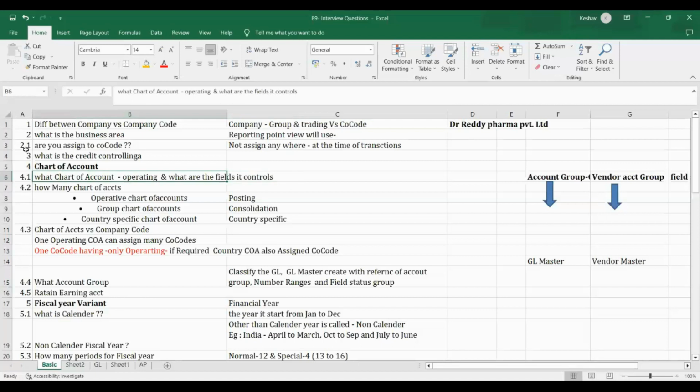So let's come down. How many chart of accounts do we have? We have 3 chart of accounts: operating chart of accounts, group chart of accounts, and country chart of accounts. This is the next question they will ask you: how many chart of accounts? Yes, operating, group, and country.